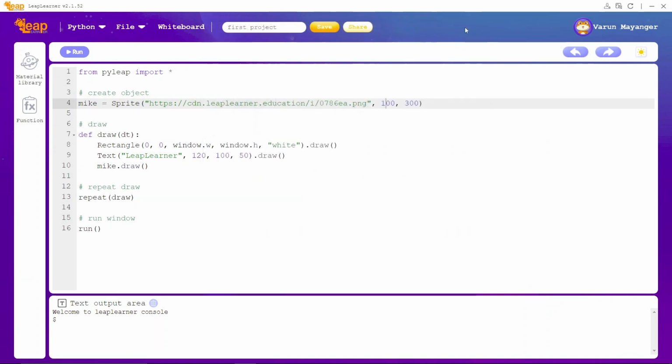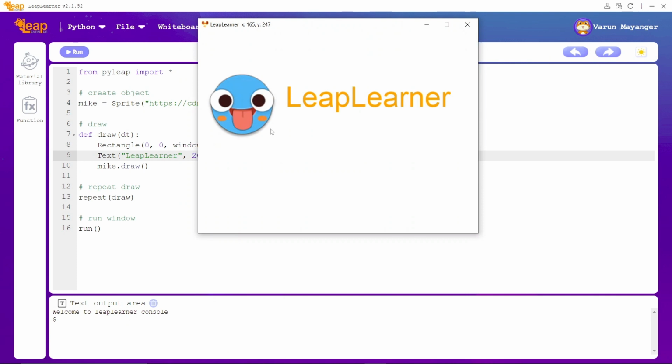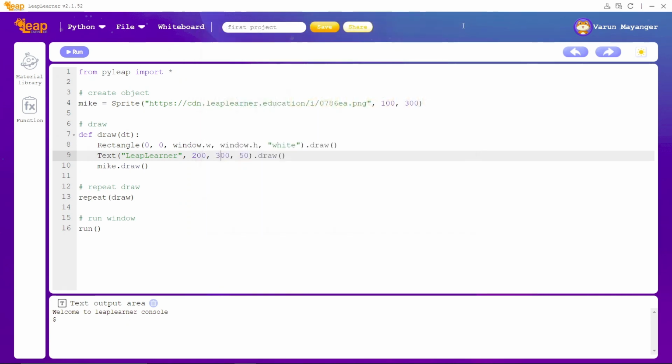Now let's place the text beside the image. We will have to move the text slightly up and towards the right side of the image. Increase both the X and Y coordinates to 200 and 300 respectively. Run to test the program. As you can see, we were successfully able to manipulate the sprites and text on the screen. We will be working on these concepts more in future classes.